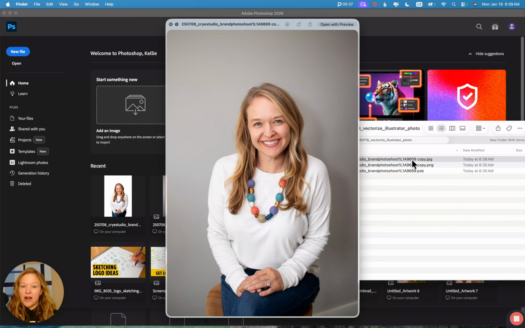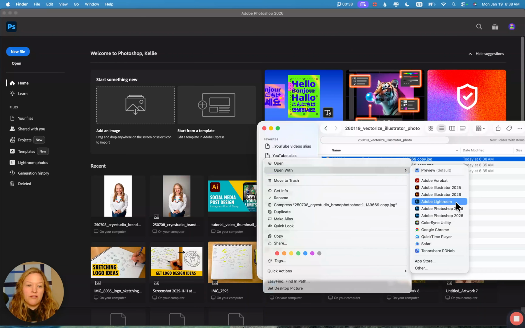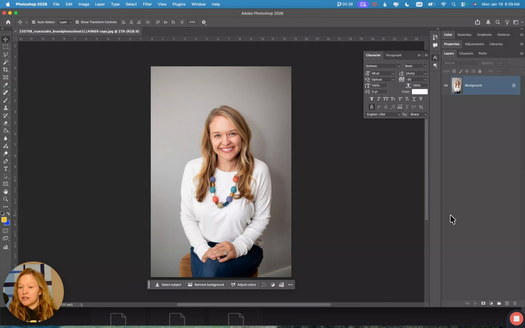So this is the photograph that I want to remove the background. So in my Finder window, I'm just going to say open with Photoshop. You can also just drag it into Photoshop.